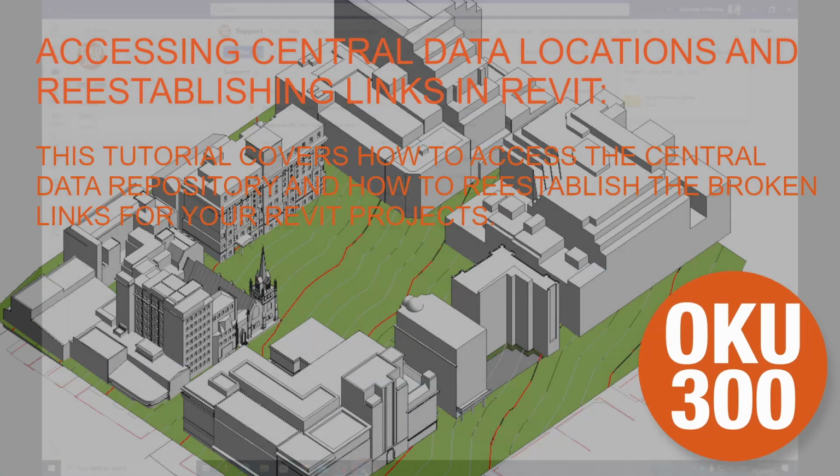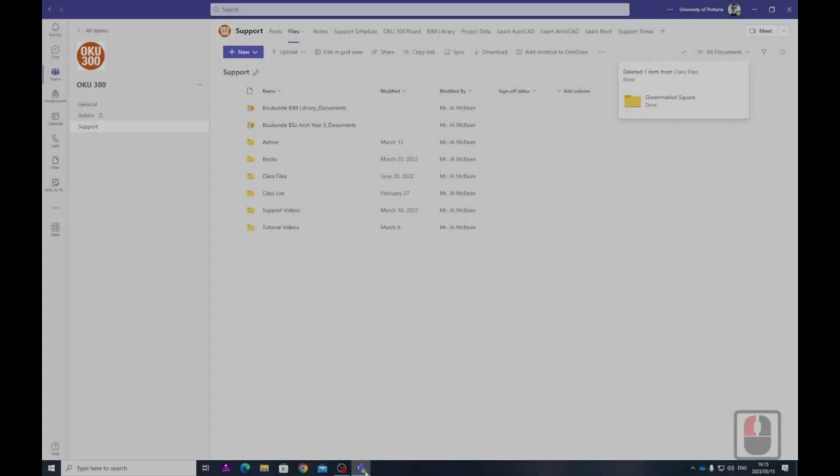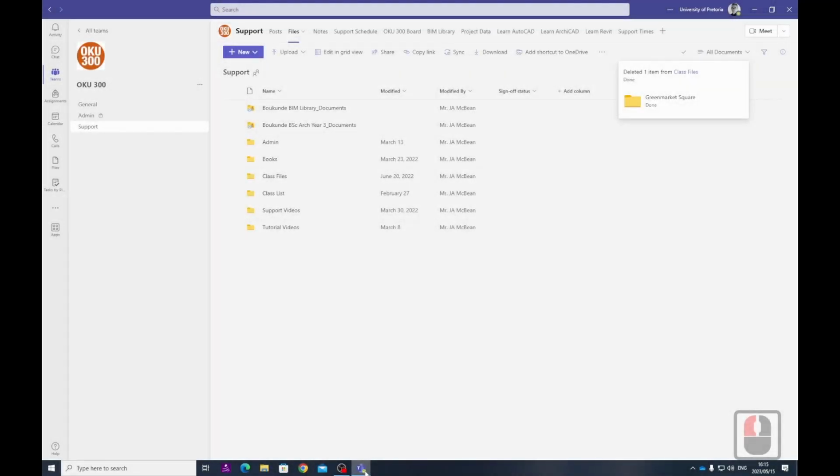Good day, students. In today's tutorial, we're going to cover where the project files have moved to. As part of the integration between OKU and construction, all our files will be moved to a central file location called BS Arc Third Year Documents.